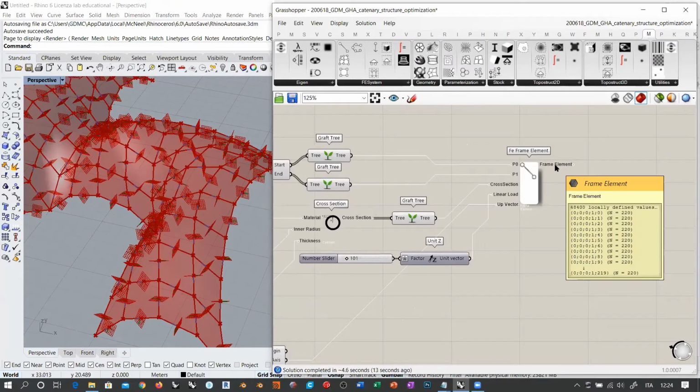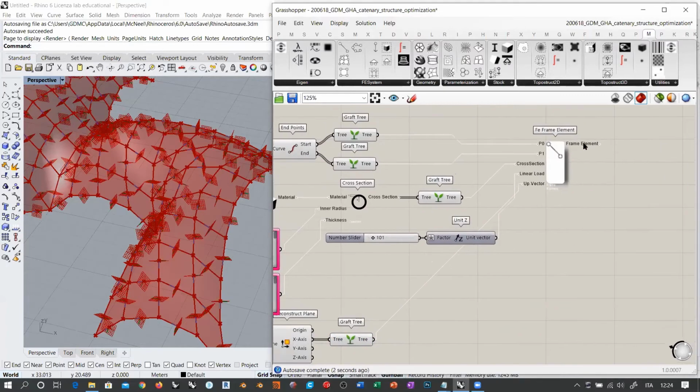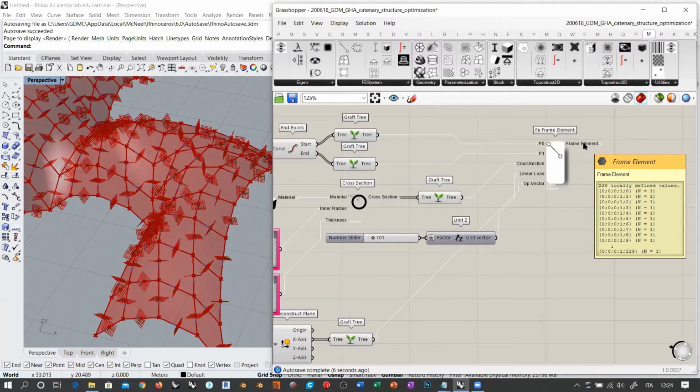You see that we are getting 220 branches, each one containing 220 elements. This is not correct. We only need 220. This is because I didn't graft the up vector, so pay attention to this. I was lucky because it's a very simple operation. But when you have a very complex system, this can crash Grasshopper. So now it's correct. One branch, one beam.